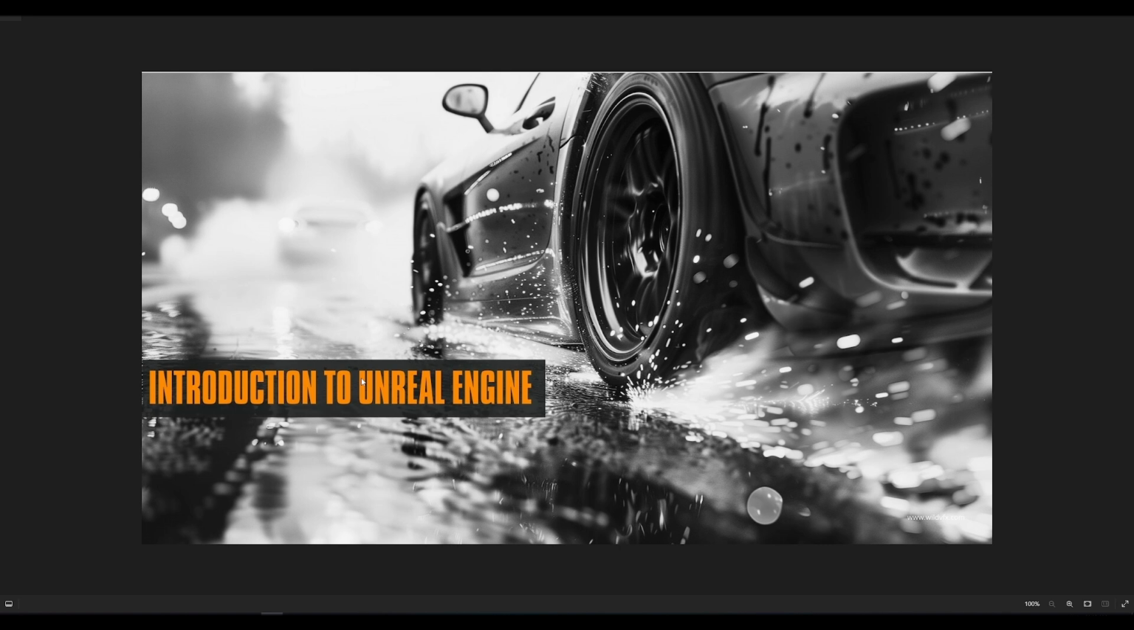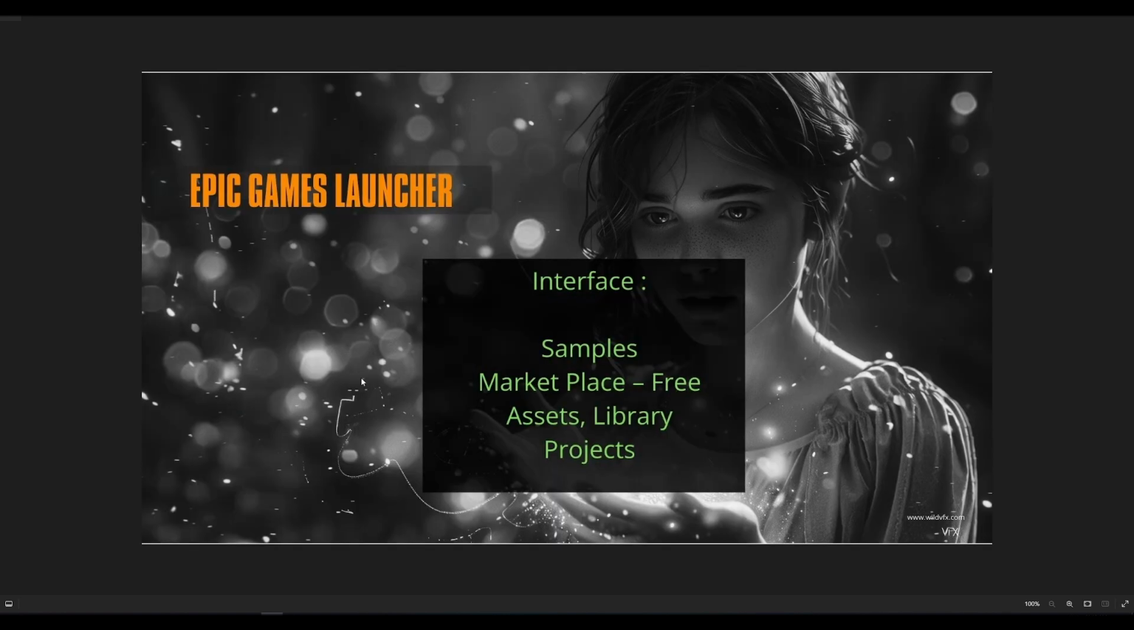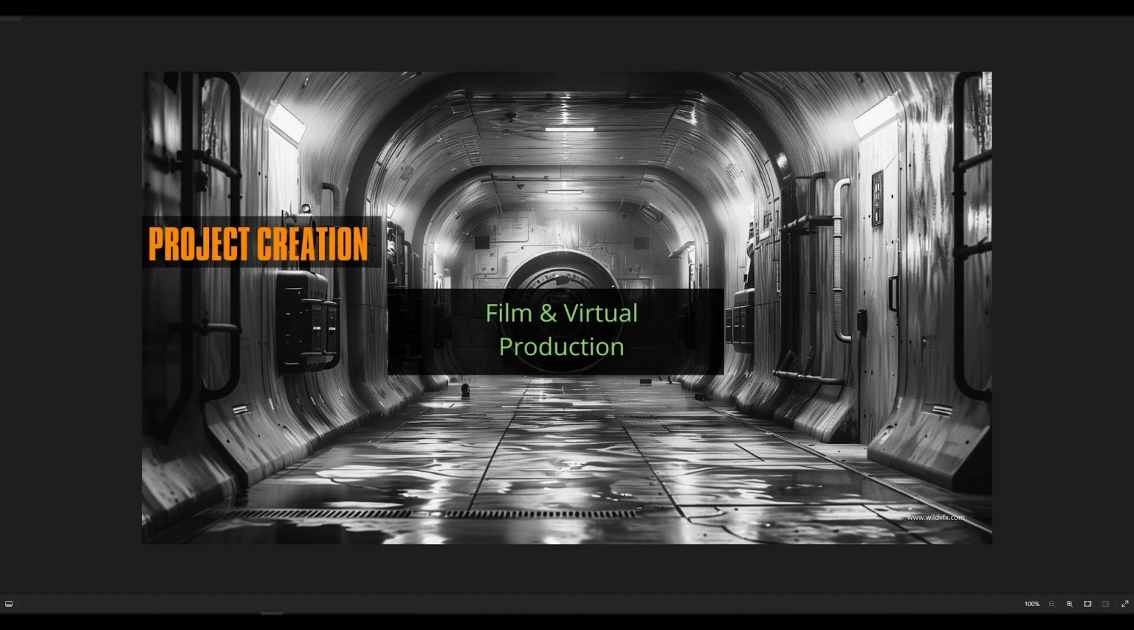Today's session is about Unreal's interface, marketplace, and we'll be creating the projects, landscape creations, foliages, animations, and then final renders. So we'll be covering the basic structure, how this Unreal works. Let's start with the Unreal now.